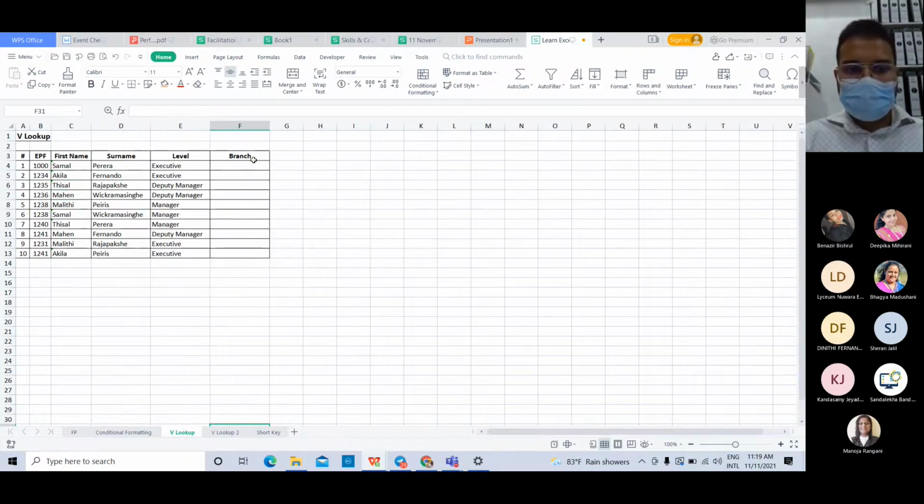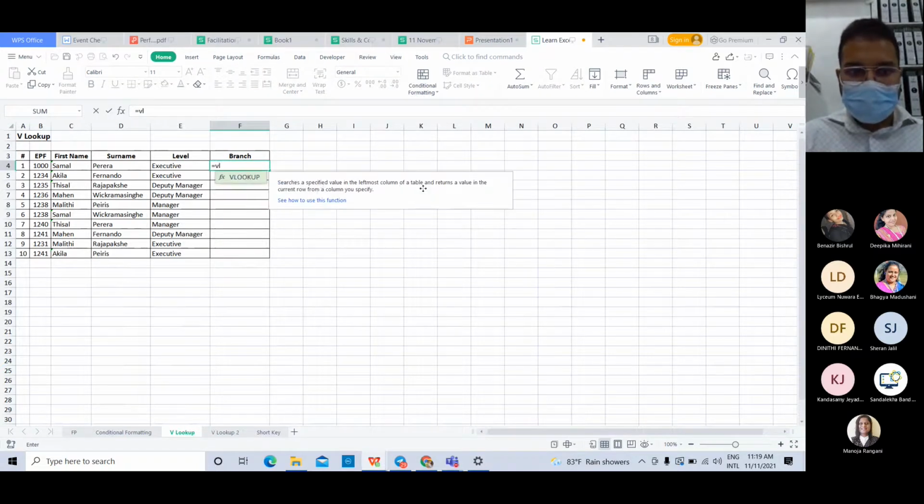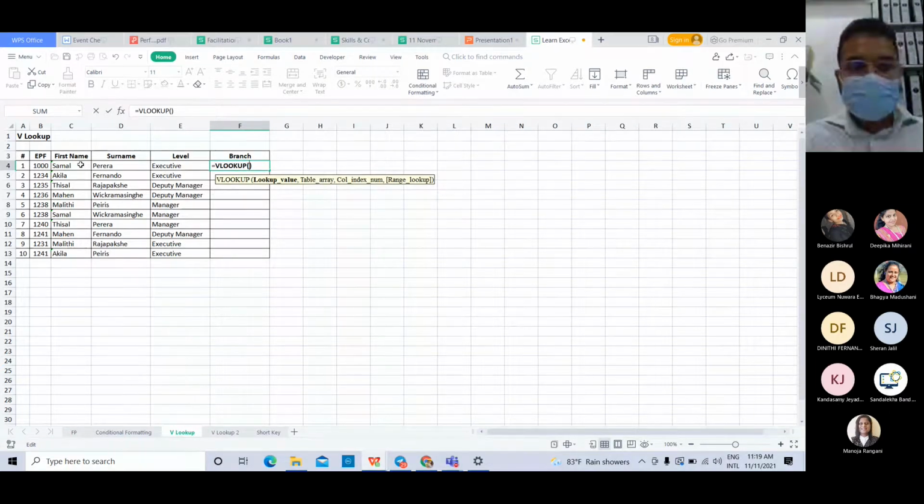So you are going to give a formula. Here, the formula is equal VLOOKUP. When you just type VL, you will get the VLOOKUP. Double click on this. Then you select, I said that you have to have a common value.